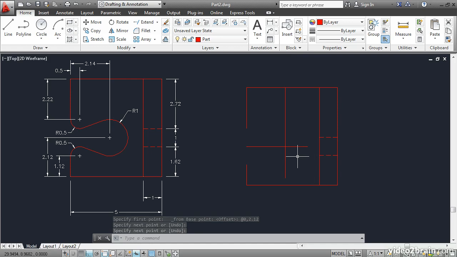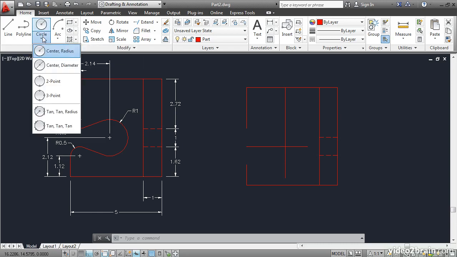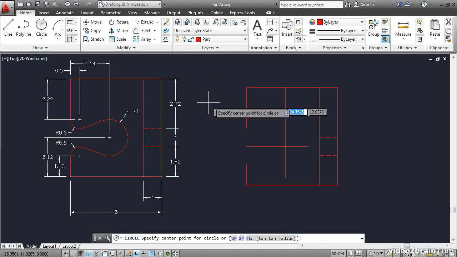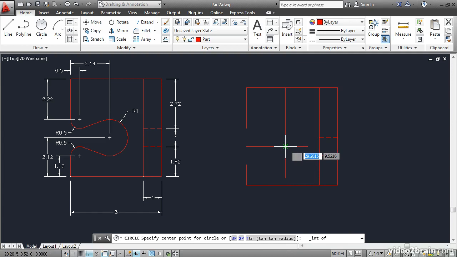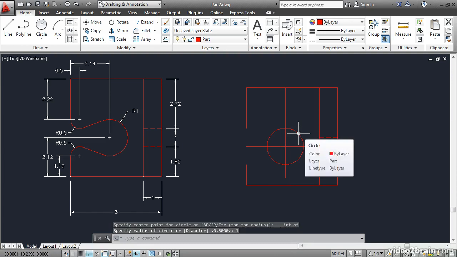Now I've created an object snap point, potentially, that I could snap to locate the center of the circle. The intersection of these two lines will be the center of the circle. Open the circle flyout and choose Center, Radius. Shift, right-click, and choose Intersection. Click on the intersection of the two lines and type 1 for the radius and press Enter.